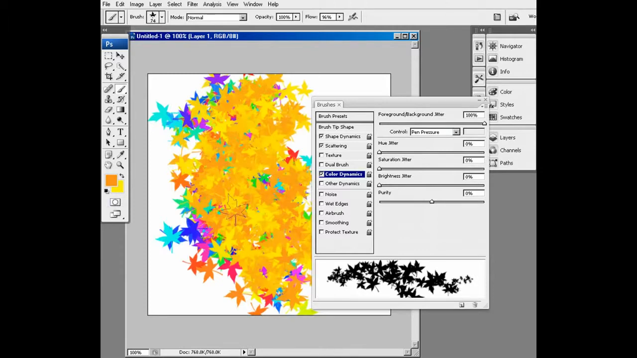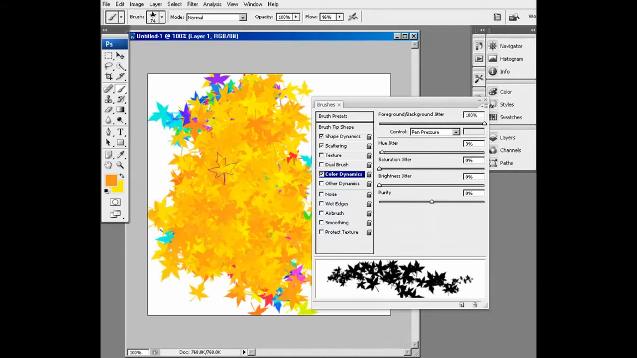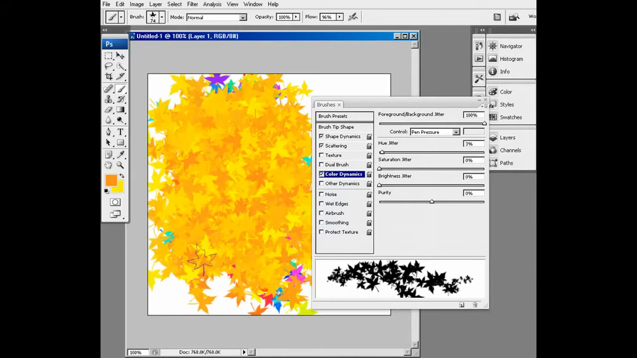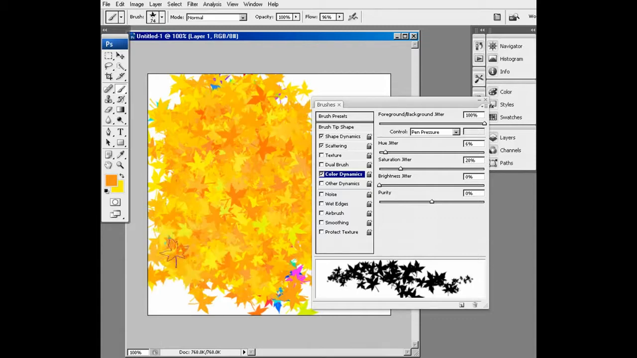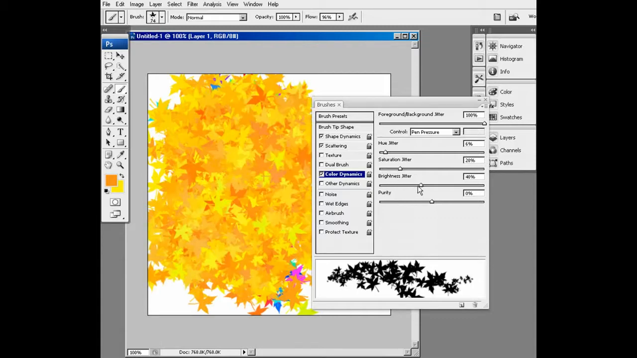So I can probably find some kind of a happy medium in there where I don't get a lot of green, but I still get a little bit of color variation. There we go. That looks really cool. I can increase my saturation jitter, so I get some that are highly saturated. I can also do the same with brightness.